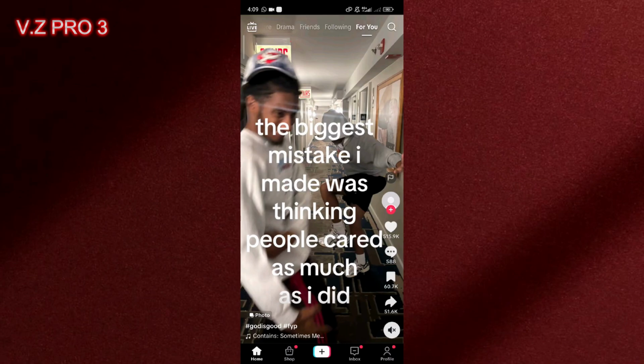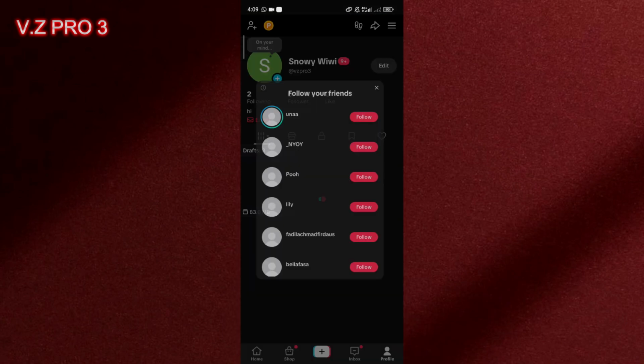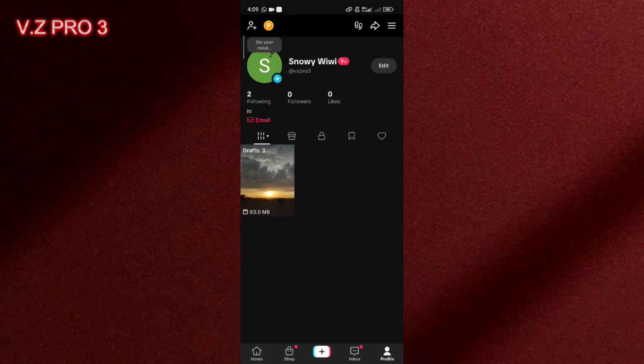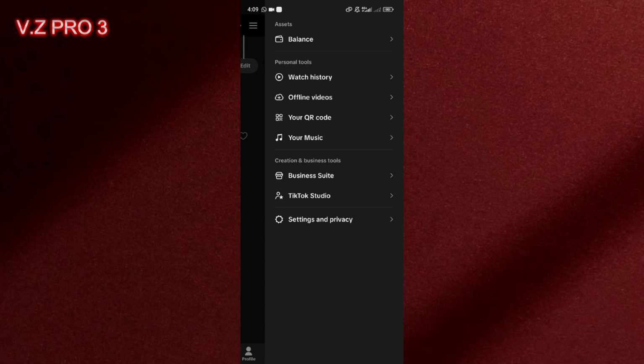It's very simple. So first of all, you have to make sure that your account is on the personal account. You can check it first. Go to your profile and tap on the three lines in the upper corner over here. If you find there's creation and business tools on your TikTok account, it means your TikTok is on the business mode. So you can just switch it to the personal mode.